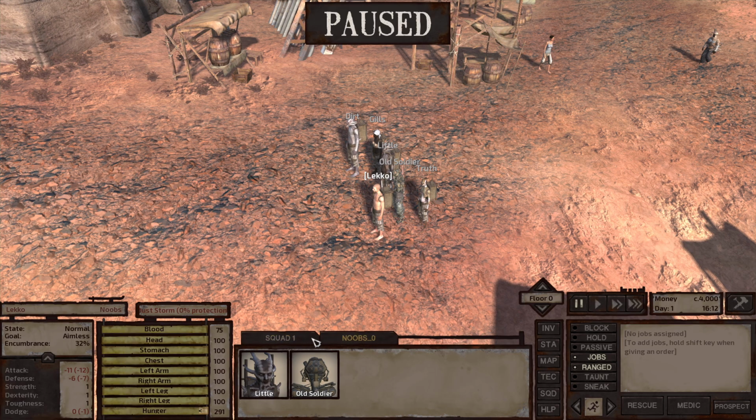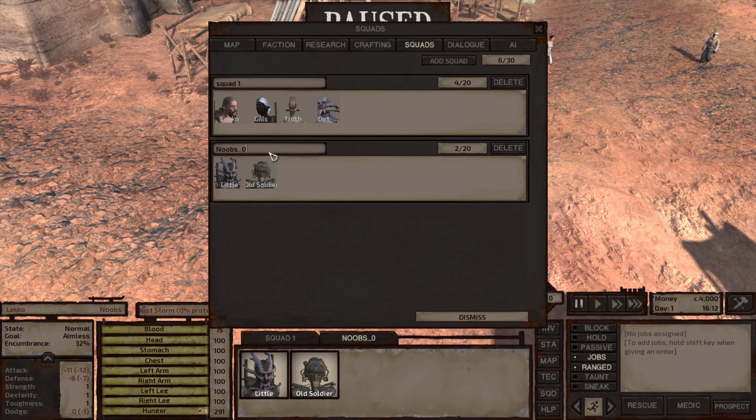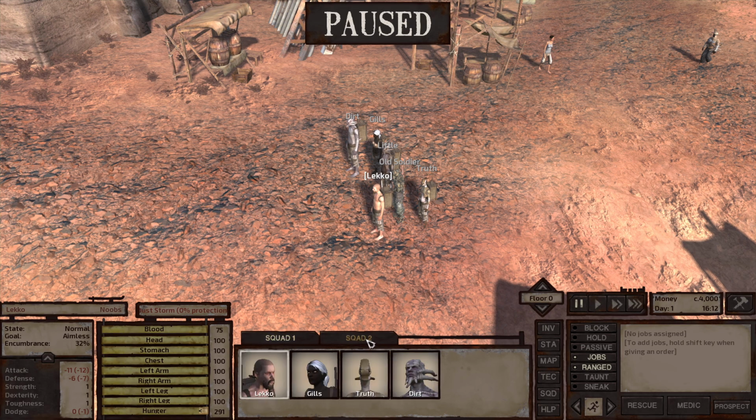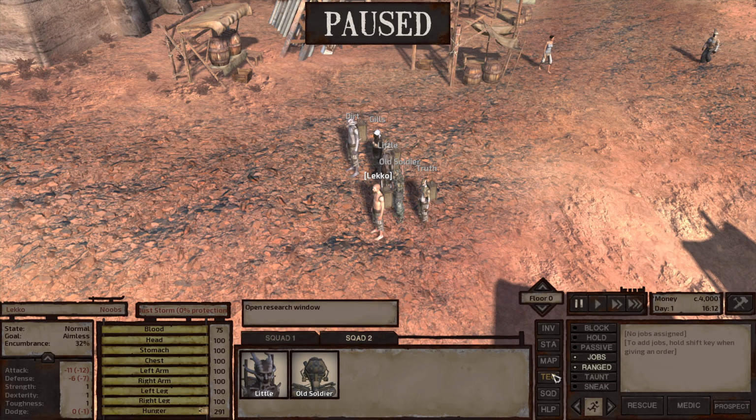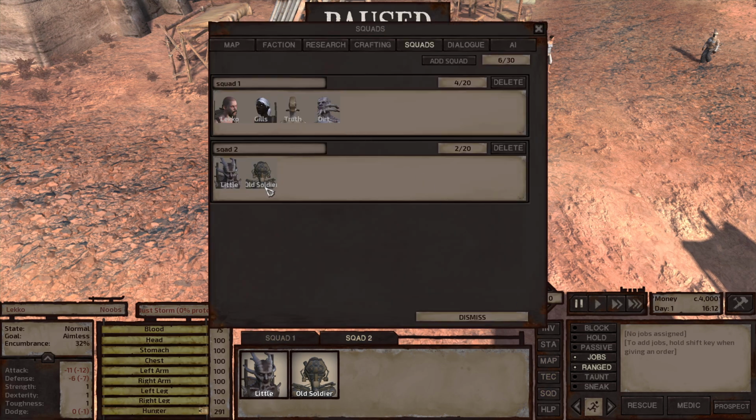Okay. So sometimes that does mess up. We can go back in here. We can rename that. Let's call it Squad 2. Okay. Now sometimes when you move people between squads, we go into our squad tab. Let's just drag dirt into there.